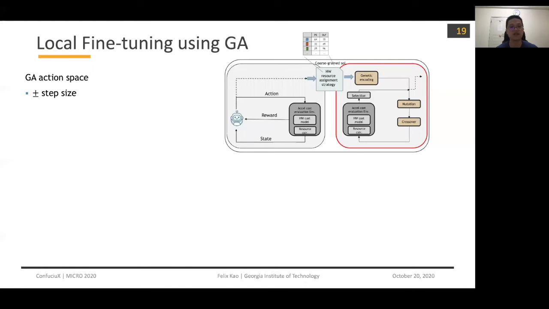Now let's look at local fine-tuning. First, let's look at the action space. The action space is decided by the step size. For example, if you have a step size of 4 and the PE, you have 64 PE currently, so the action space will be from 60 to 68. Now let's look at how it works.